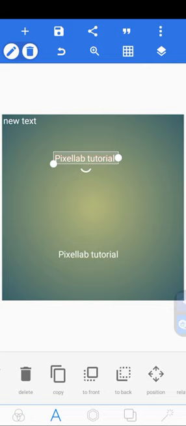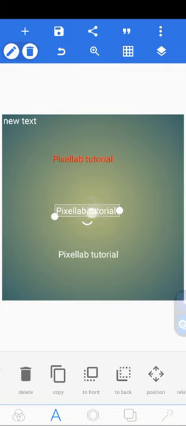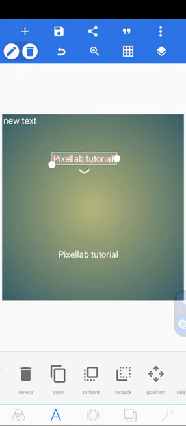So what the to front basically does is bring a text from the back to the front. So you can see it's now on the front of the white text. The to back means taking a text from the front to the back, so you can see the white one is now above the red one. So that's what to front and to back basically does, bringing to the front and taking to the back.